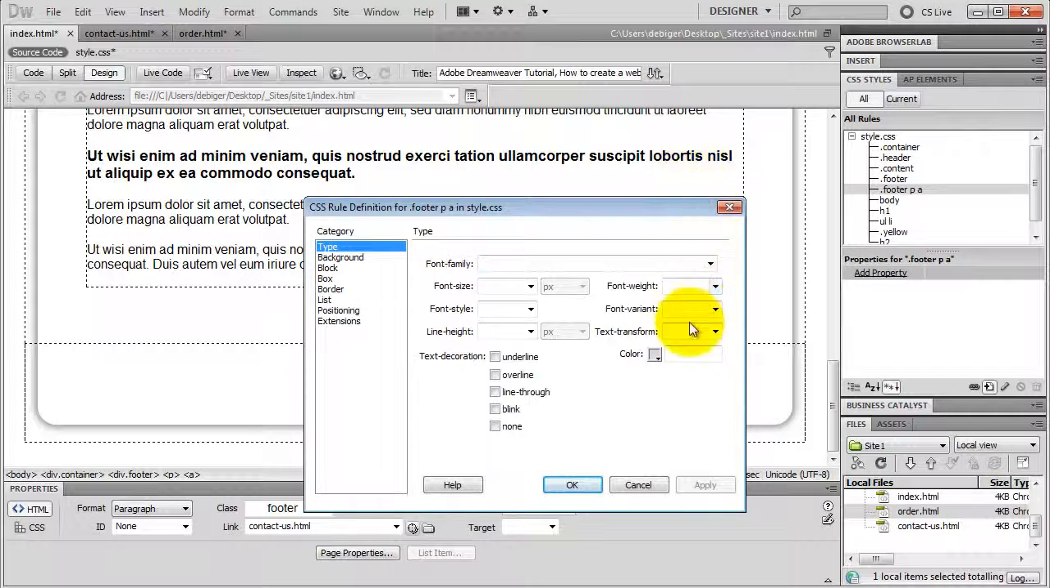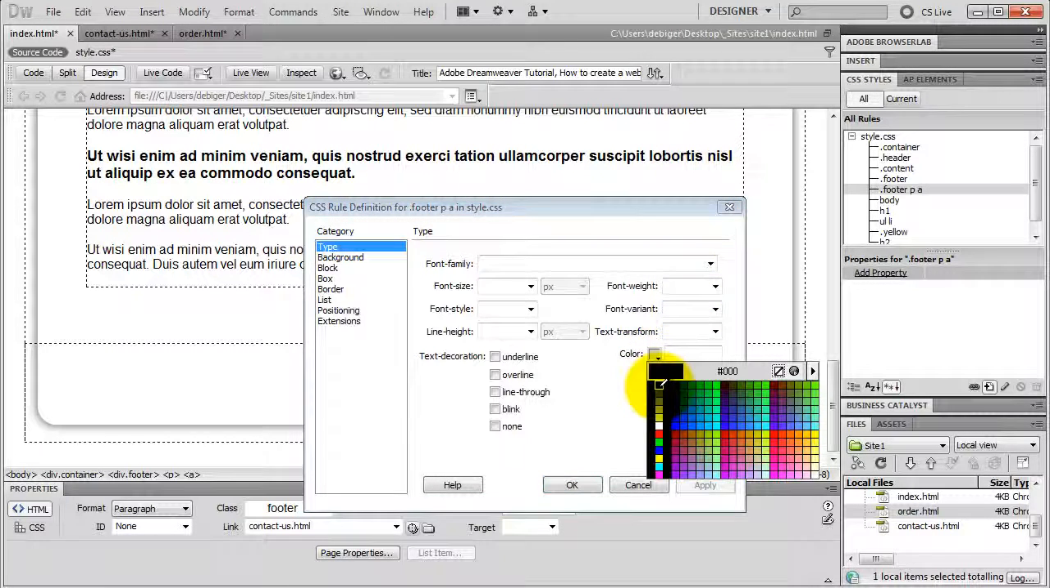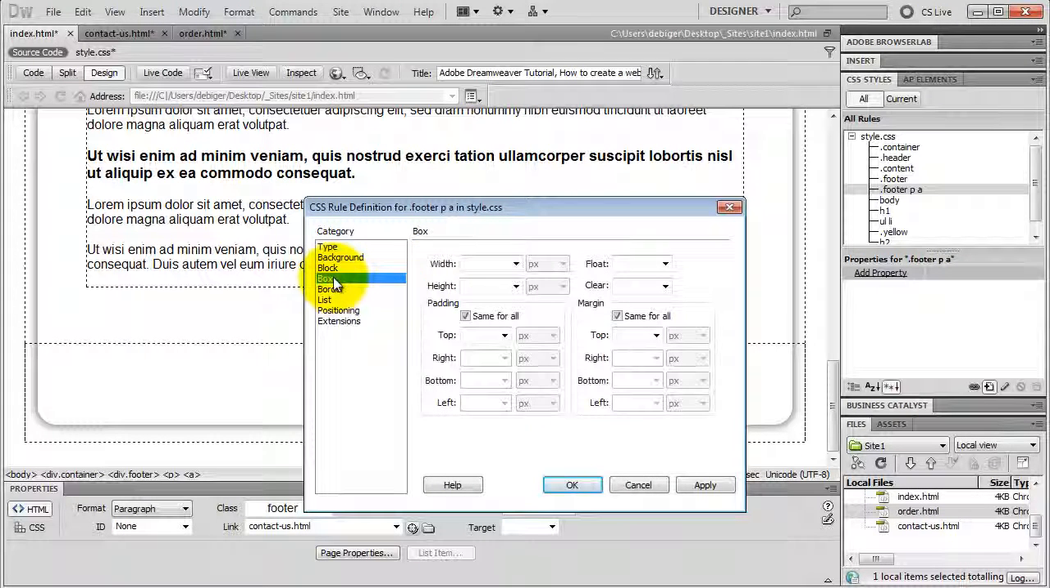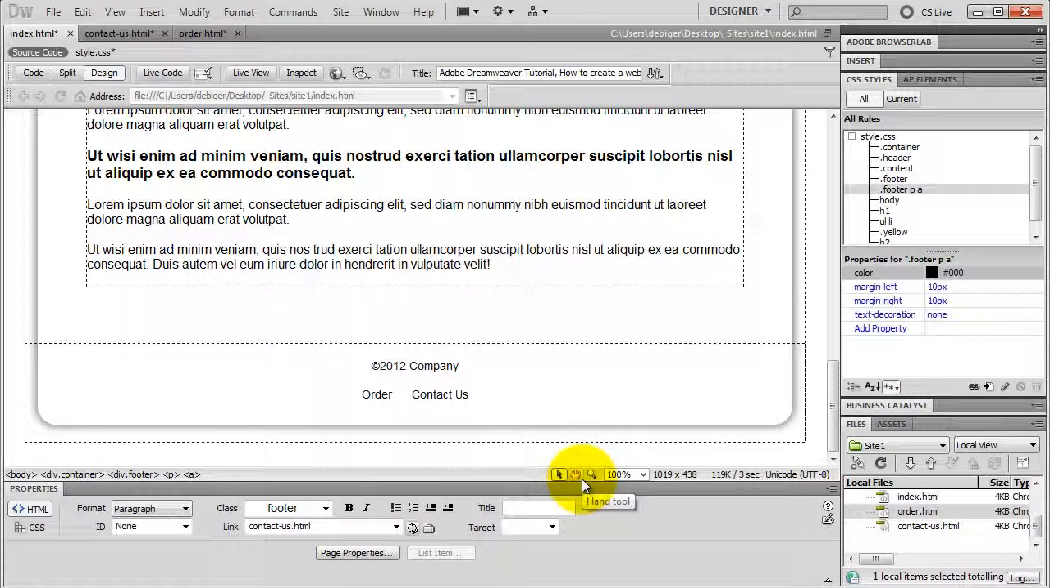I set the color to black because I don't like the default blue links. And I don't want underline links either. So I change the text decoration to none. I go to box. And I also need the margin right 10 pixels and the margin left 10 pixels. So my links are not going to be that close to each other. I click OK. And my links are now black and not underlined.